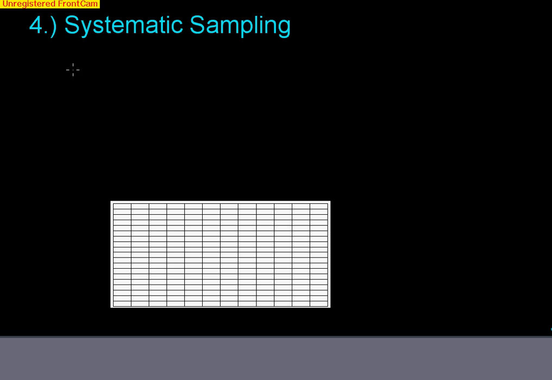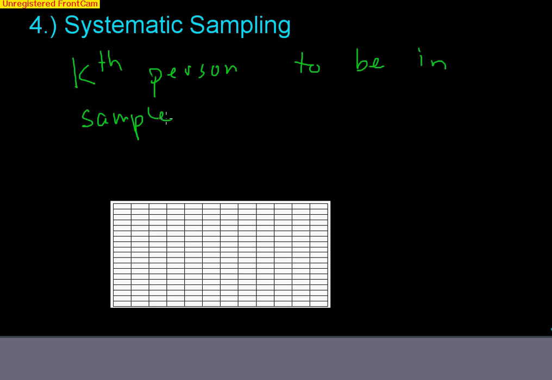So usually you're going to take the kth person to be in the sample. Maybe we need a sample of Twinsburg High School students. So we go to the front door and we wait for students to come in, and we select every 5th student. So I'm going to come in here, I'm going to take 1, 2, 3, 4, 5. This guy becomes my sample. 1, 2, 3, 4, 5. This guy's in my sample. So every 5th student that comes in the door is in my sample.